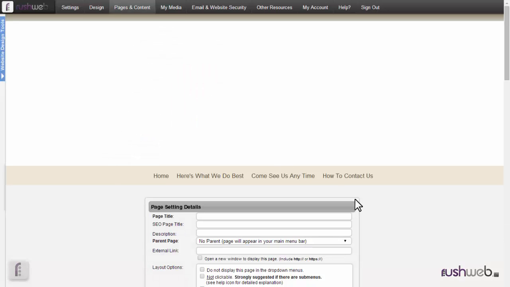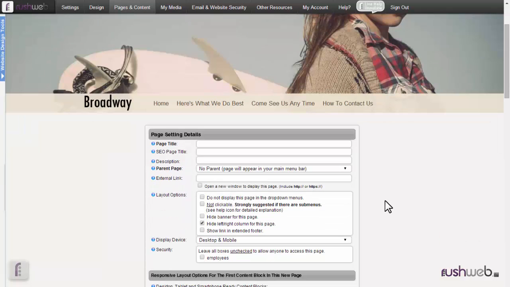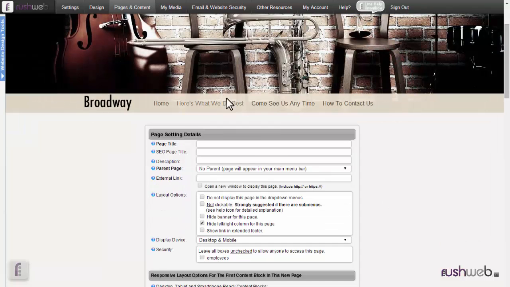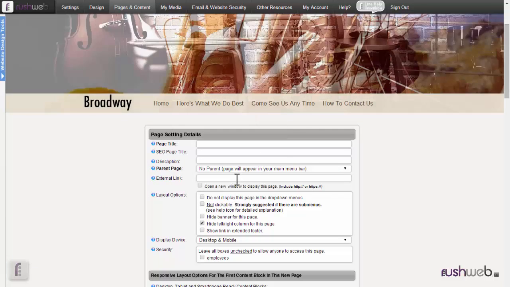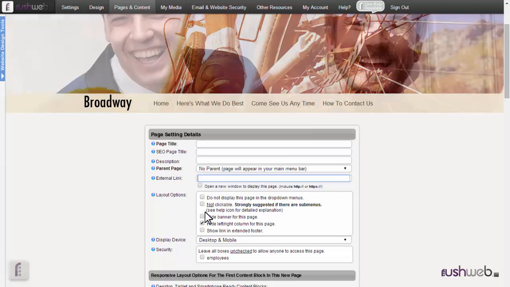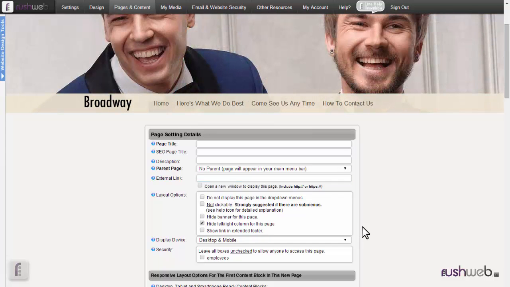Okay, now on this screen you're going to create a title for your page. You're going to decide if it's going to appear as a submenu. If you want to create a link to an external website, you can do that here. And then these checkboxes, we'll run through those here in a second.